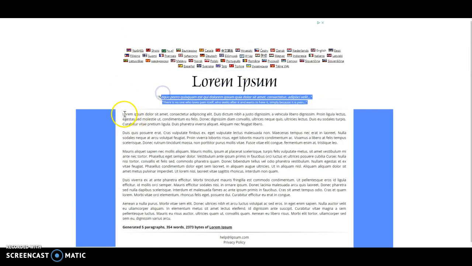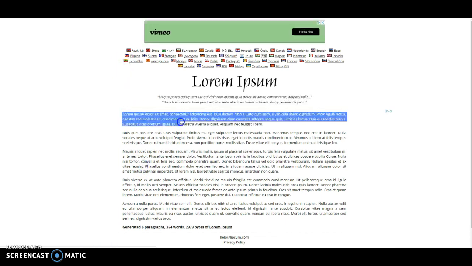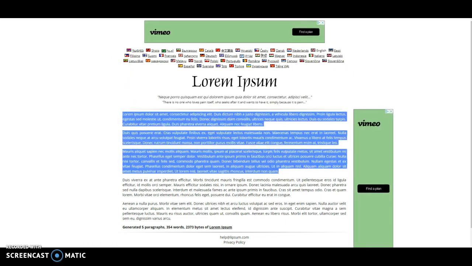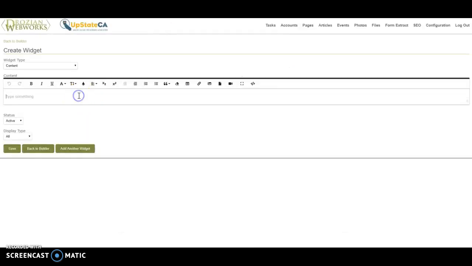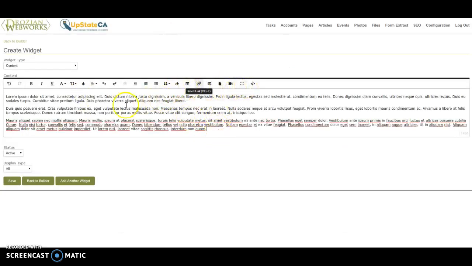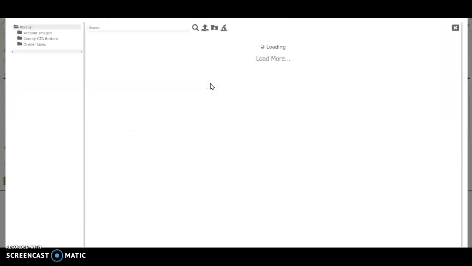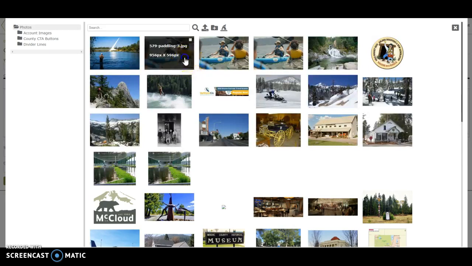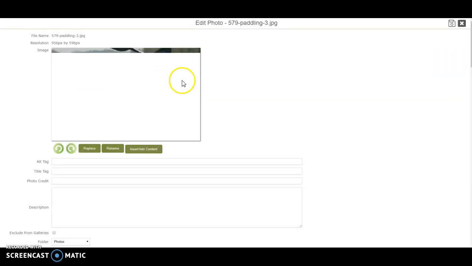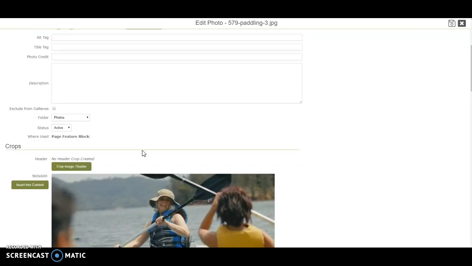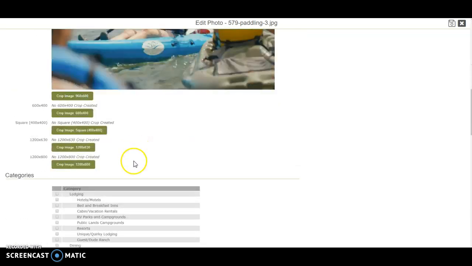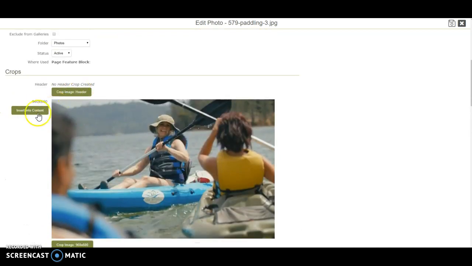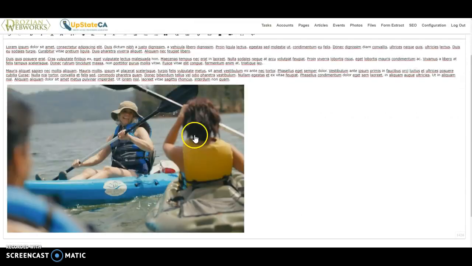So say I want to put all of this text in here. Rather than put it all in one block, what I would do is go like this, and I might want to insert an image right here. So this works all the same. It will open up your photo gallery, and you can choose to insert this into the content, or you can insert any of your crops also. So we'll put this in here.